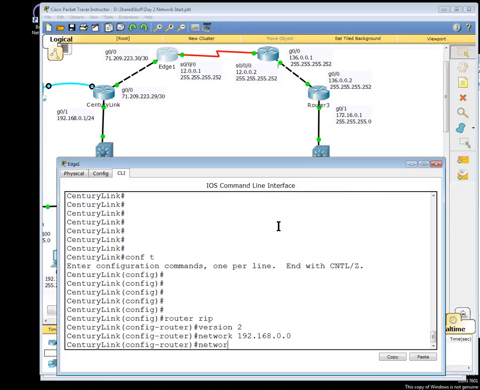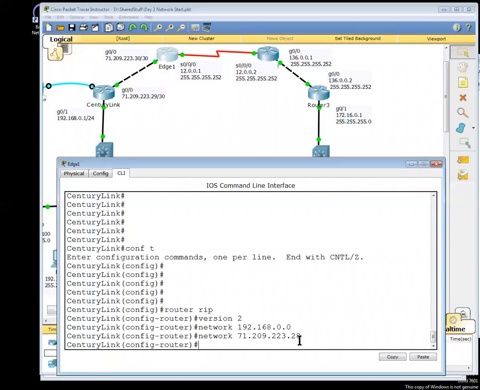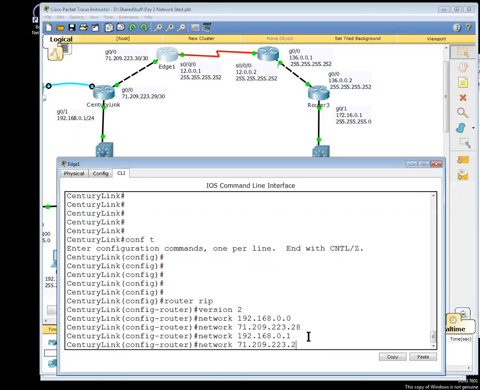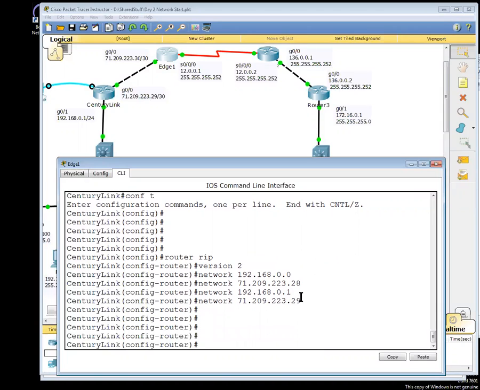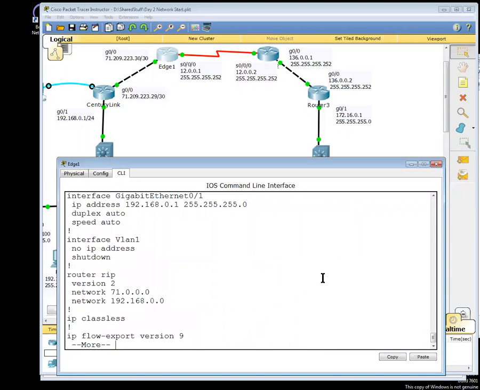And then we're going to do network 71.209.223.28. That's this network. Now you can actually, if you wanted to, type in the .1 and the /29. I could type in the actual address of the interface, and it will correct it and make it the network address. I'll show you how that works. I'm going to do a do show run. And when we get back down here, you'll see it automatically converted those to the network address and not the actual physical address. So that's cool.